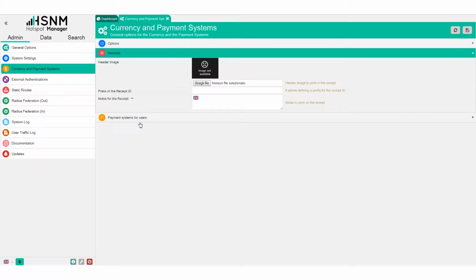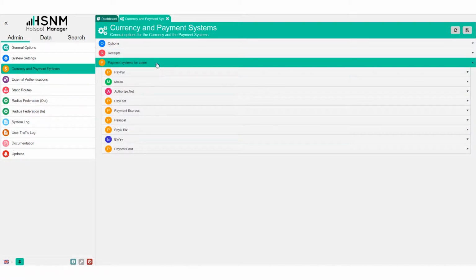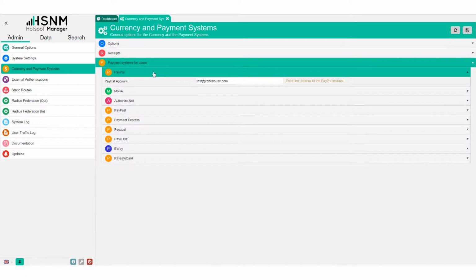Receipts, you can customize also the receipt of that. Later we will see also this detail, but most important here you set up the different payment. So let's say that you want to sell the connection, you need to have a valid gateway. So in this case we're just using PayPal, so you just set up the email.